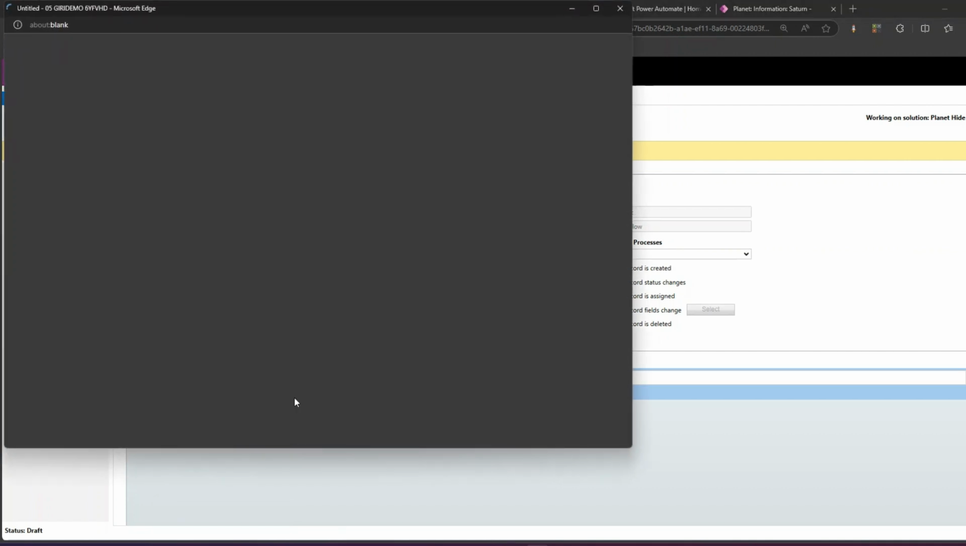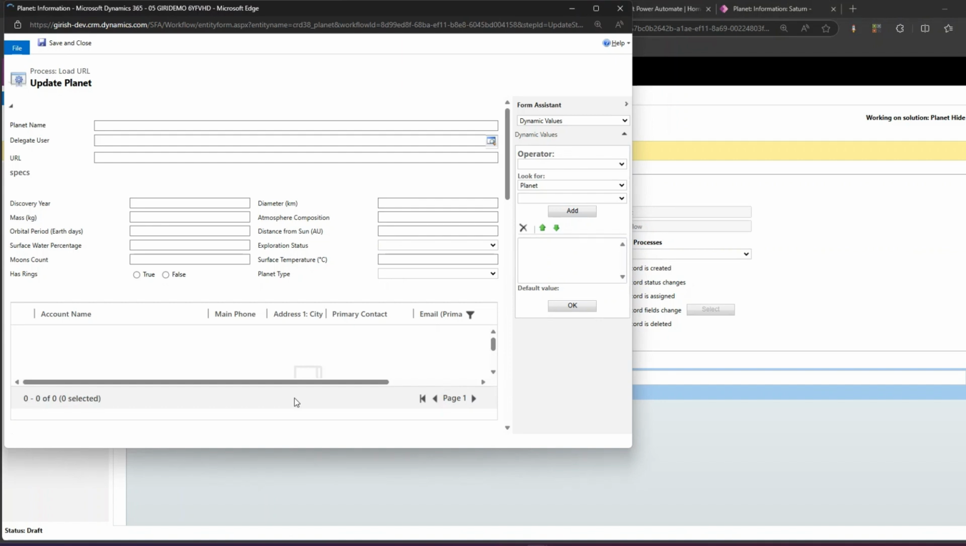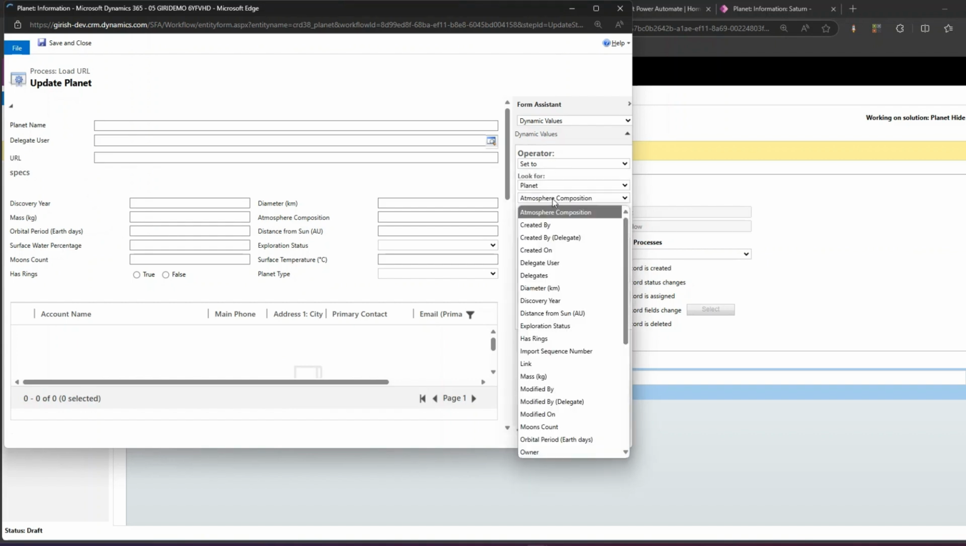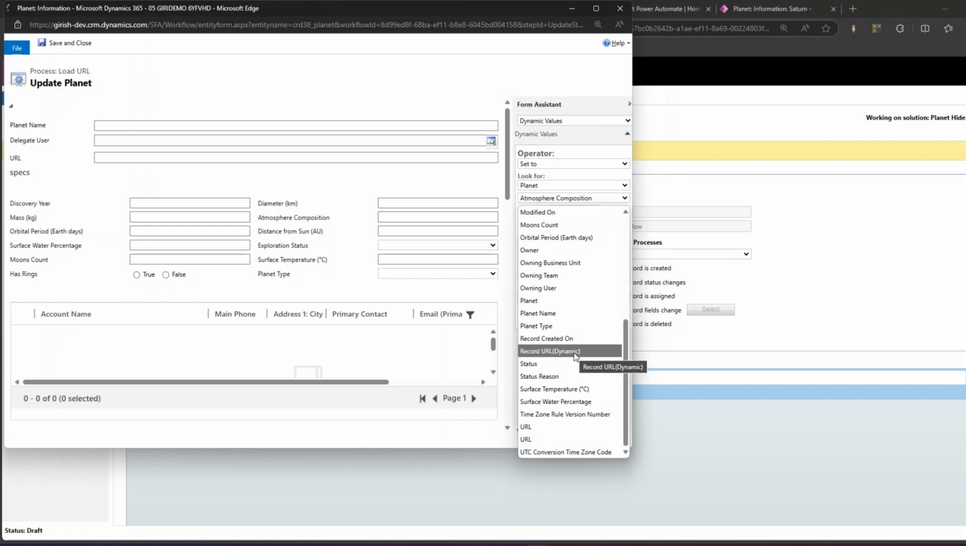And you set the properties, and within that properties you need to navigate to the URL field which we have added in the form. So URL, and then from here operator set to look for the primary entity planet, and then from here you just need to navigate to something called record URL dynamic. So this is the field which we need to put within the URL field. So this goes over here, record URL dynamic.